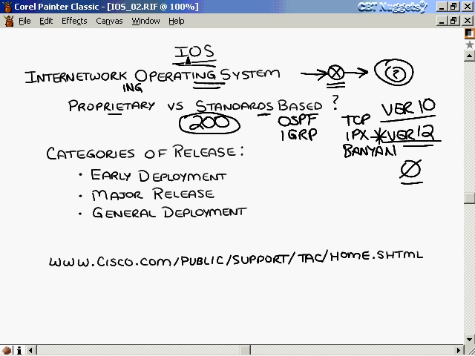The IOS versions, as they're released, run through a life cycle. And within that life cycle, there are three main categories of release. And here we see them. First, the early deployment, then the major release, and then the general deployment. As you see these indicated within the Cisco website, they're going to be abbreviated as ED, MR, pretty simple, right? And then GD for general deployment. So let's discuss the differences in each type.